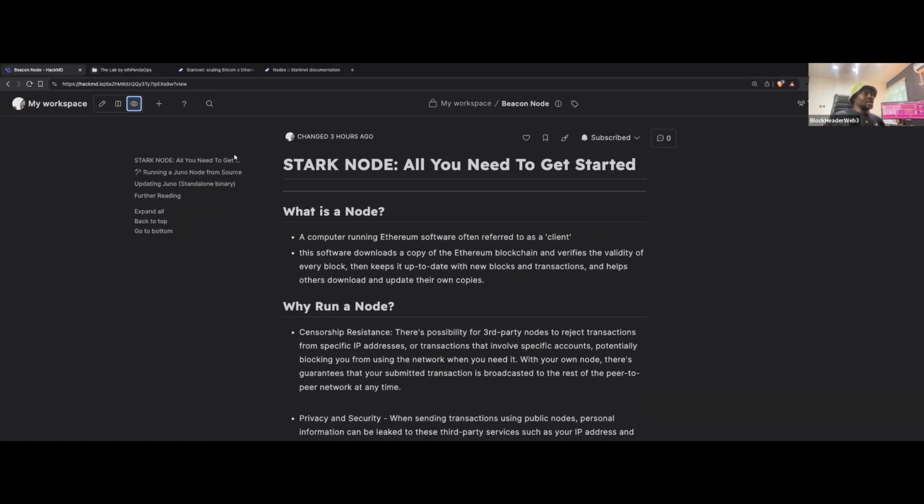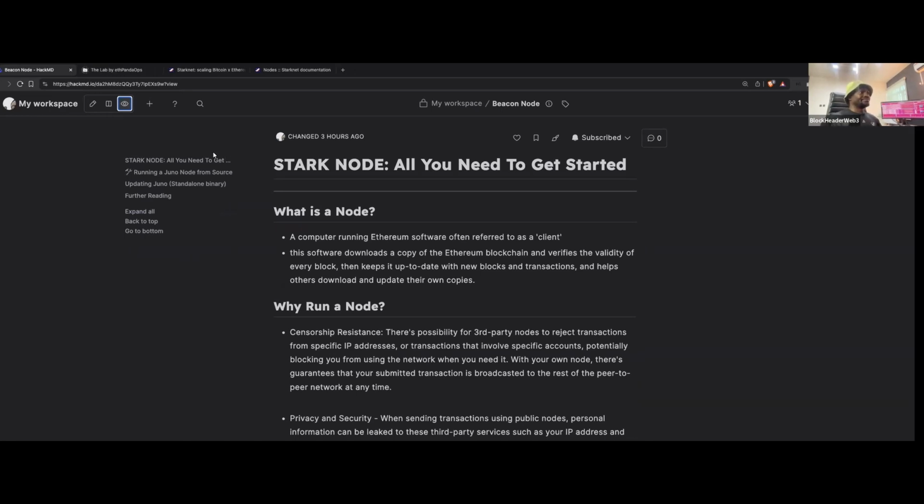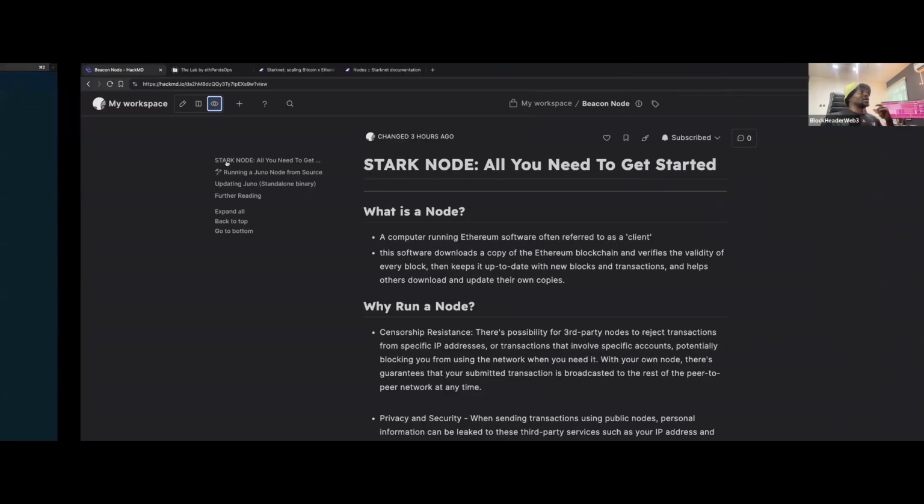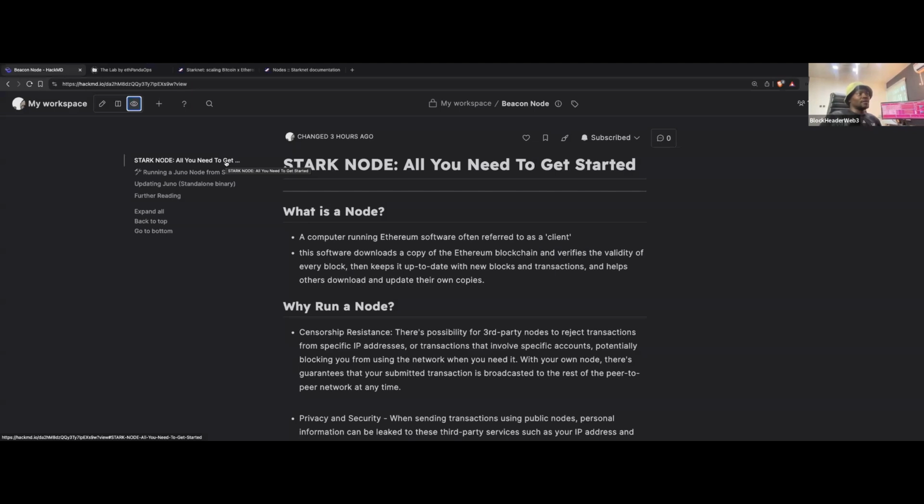Very excited to be here this evening to talk about one of the things that I really enjoy doing, that is setting up nodes. It's been an amazing journey trying to set things up all from scratch. And then we're going to talk about nodes and how to set it up. And no other node than Starknet node.